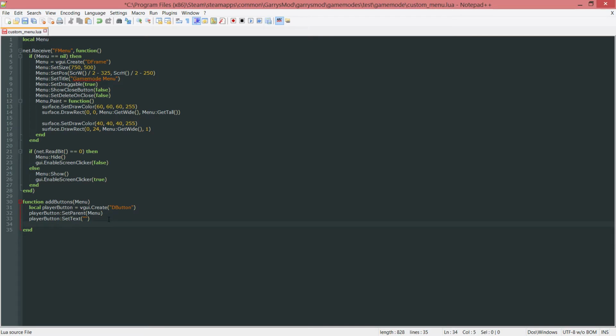Next up, we want to set the size. So player button colon set size. And in here, we want the width and height, which is going to be 100 by 50. Then we need to set the position. Player button colon set pos, and we're going to set the position to the x value of 0, which is all the way to the left hand side, and y value of 25.